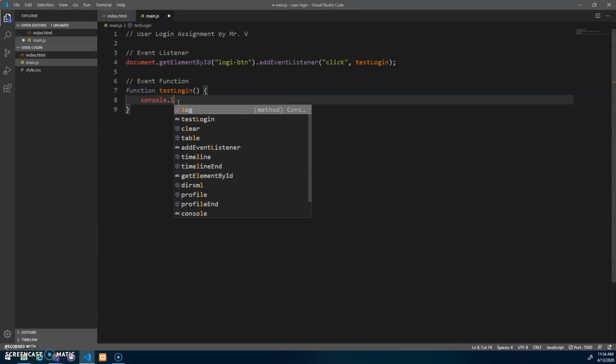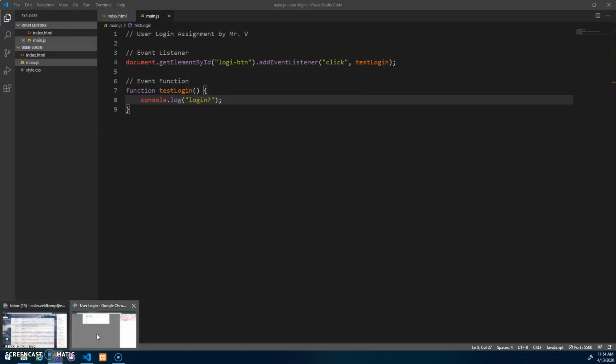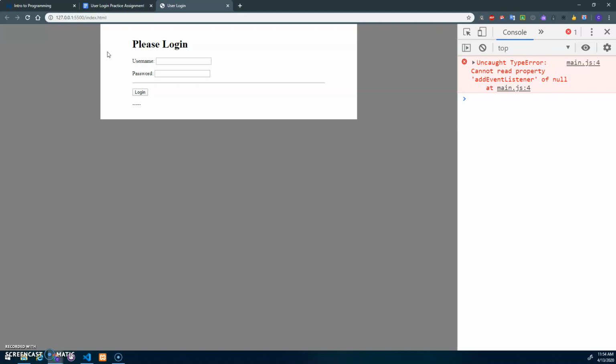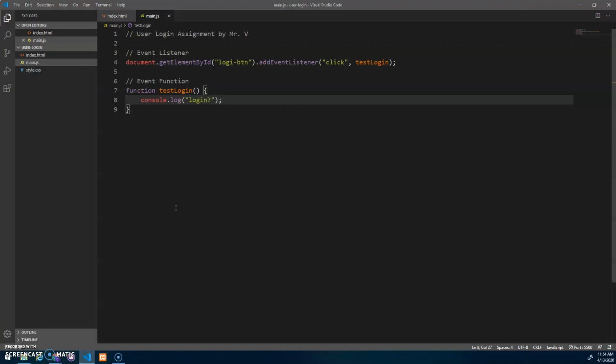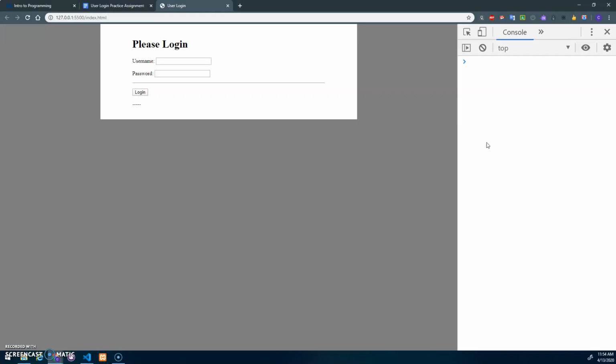So we'll just go console.log login question mark and go here to make sure that works, and we've got a problem. Awesome. Main.js line 4 cannot read property addEventListener of null. Okay, so that just means that it's trying to add an event listener to something that doesn't exist. So line 4, oh, because I just spelled it wrong. login-btn, right? It couldn't find an element with that misspelled ID, so it can't add an event listener to it. This should fix it, and now, yay, login.